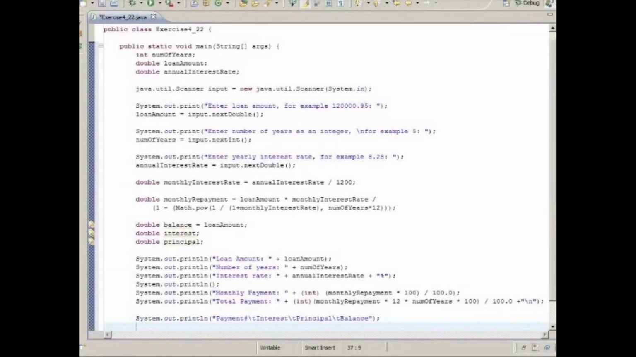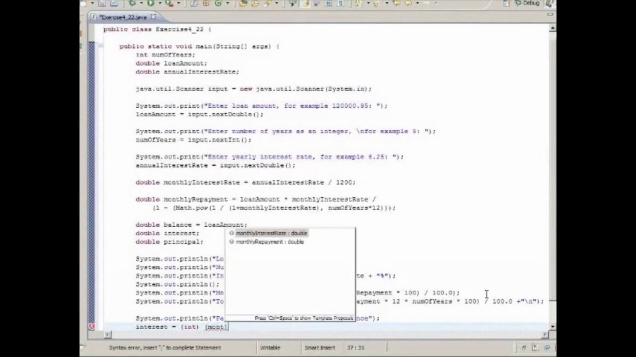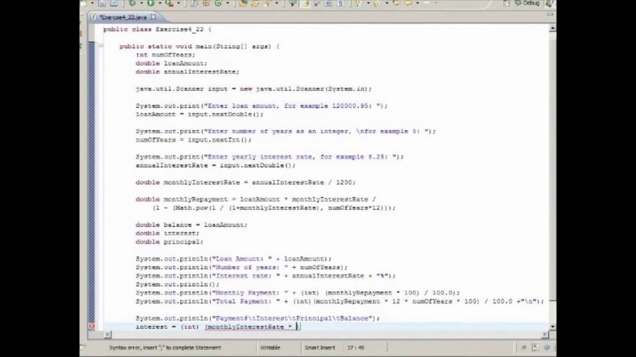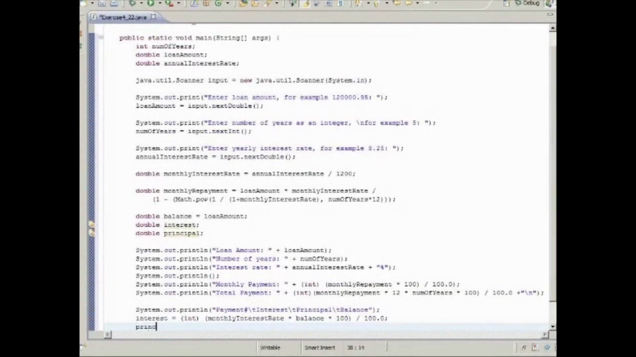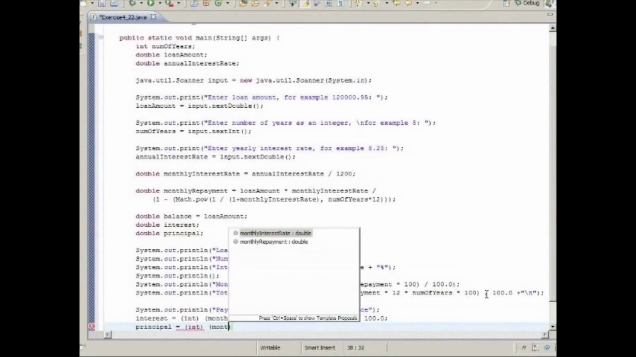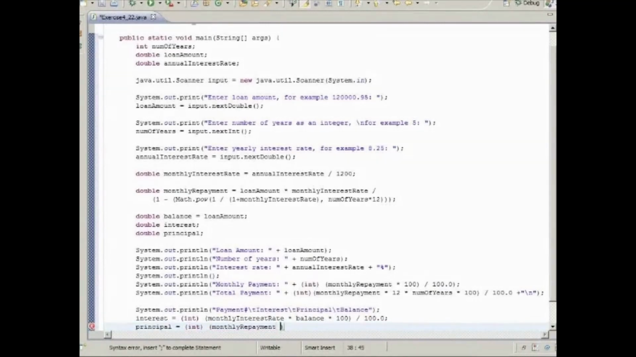Alright, so what we're going to do is calculate these. So interest equals int monthly interest rate multiplied by balance multiplied by 100, and then we'll divide all this by 100.0. So next one is principal, int monthly repayment minus the interest times by 100 divided by 100.0.